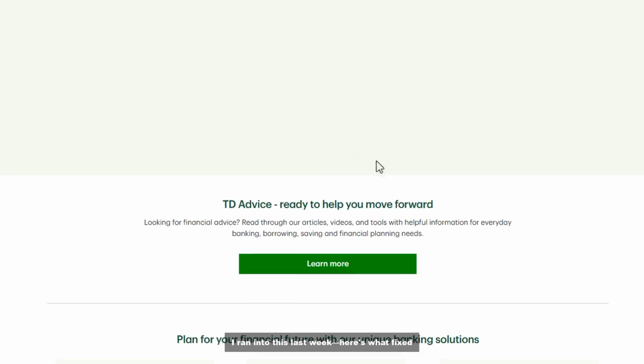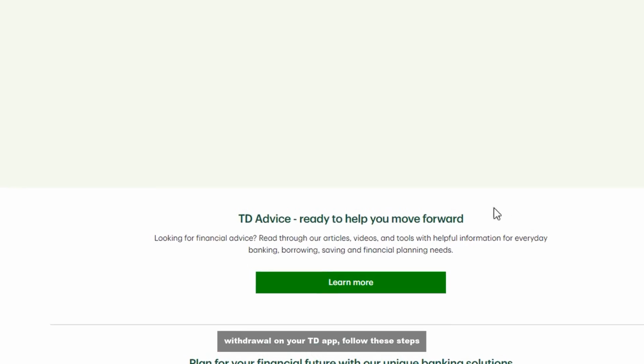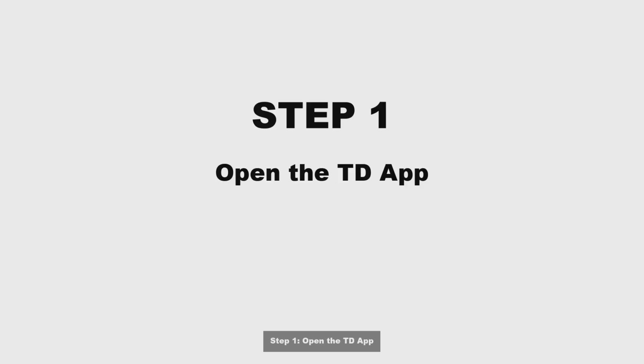I ran into this last week. Here's what fixed it for me. If you need to dispute a withdrawal on your TD app, follow these steps to get it sorted out quickly. Step 1. Open the TD app.